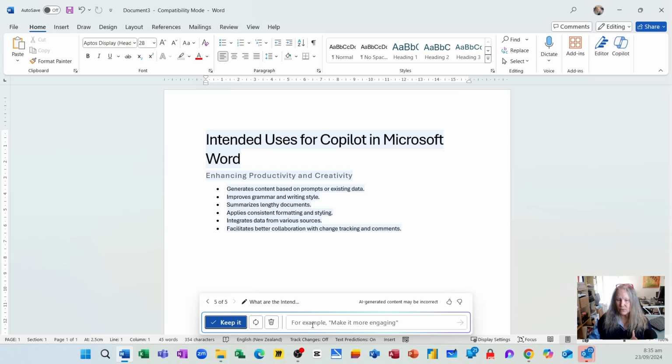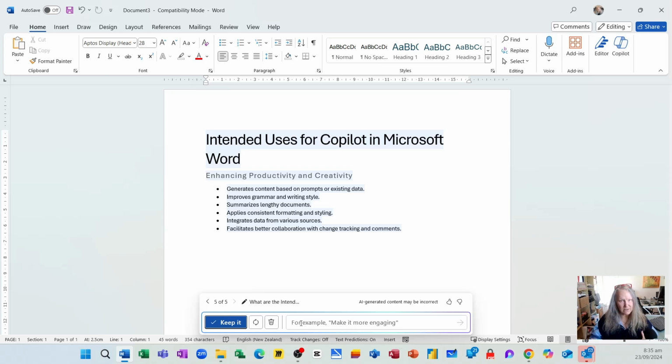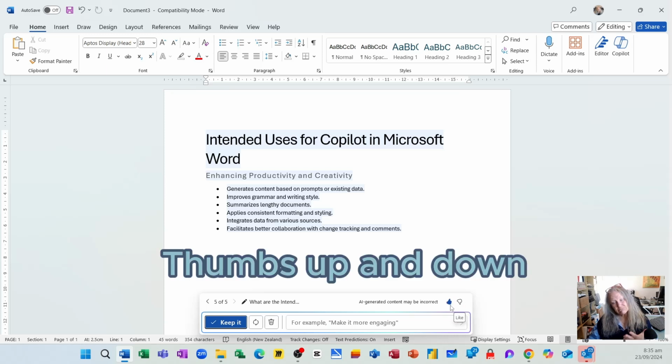We looked at, if I went into this box here, I could say, change it into 2 paragraphs, change it into a bulleted list, make it shorter, only give me 6. So this is where we're refining what we're after. Now the thumbs up as I like it, and that's great, but the thumbs down is important. The thumbs down says you dislike it.